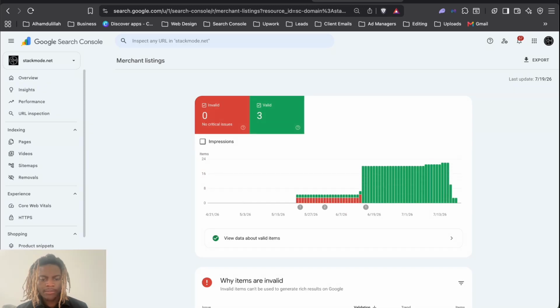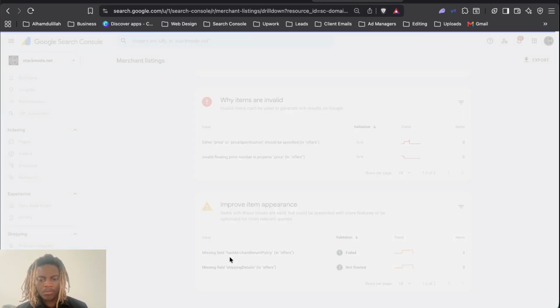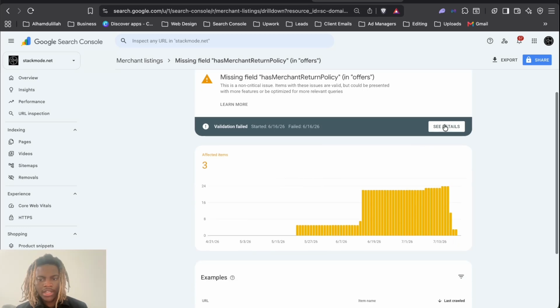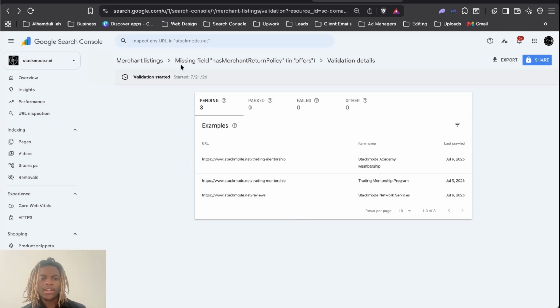So as you can see here, boom. And then missing field has a return policy. So here, I need to see details, start a new validation. Okay, and if I see any issues like this, what I'm going to do is jump right into my IDE here. One moment, I'm going to grab this IDE code. Boom, I'm going to just copy that.